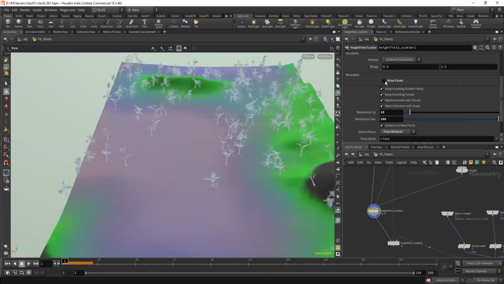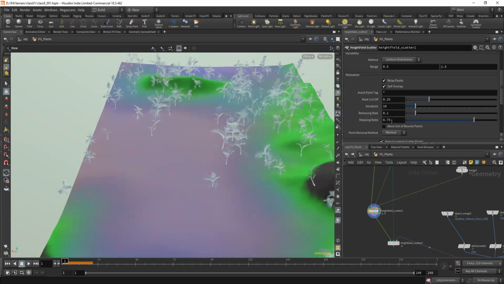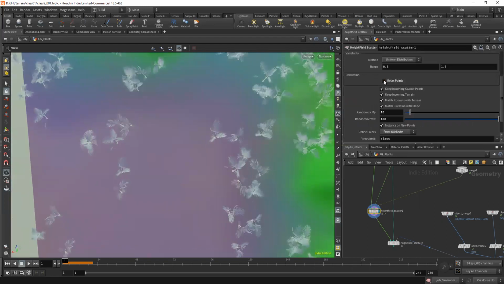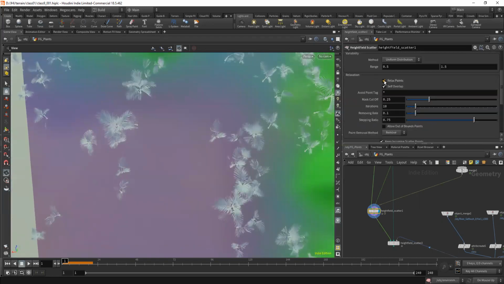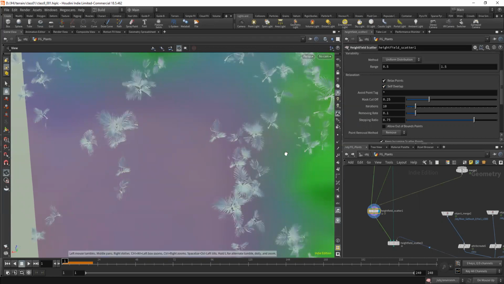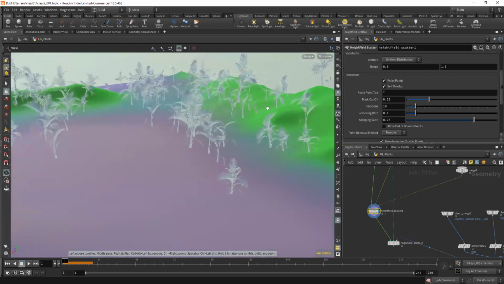The relax points are going to be like any other relax, where it goes by P scale and tries to spread these out. If we turn that off, we get a little bit more of a distribution. Self overlap will keep the points from sticking together. So I kind of get to this point where I'm a little happy.